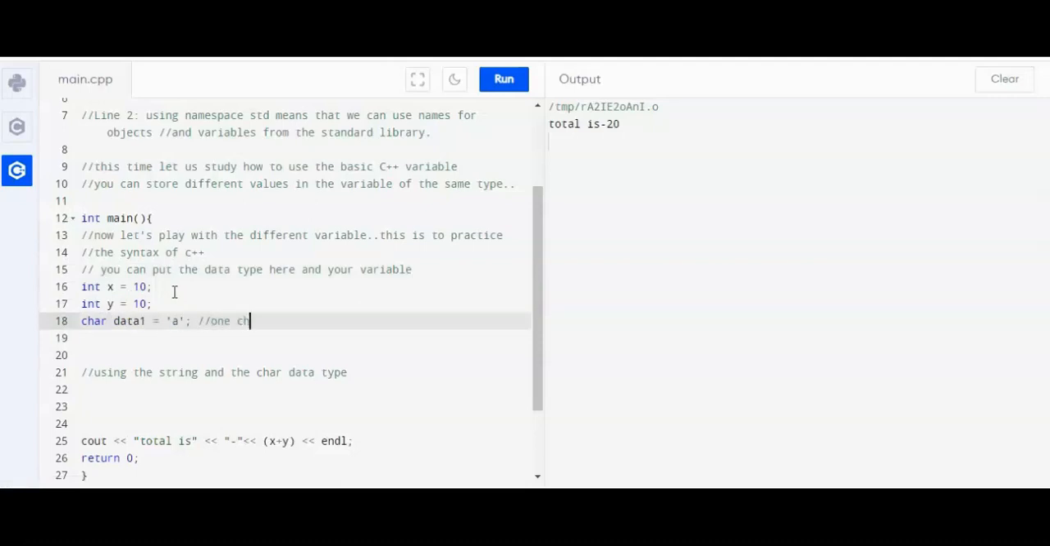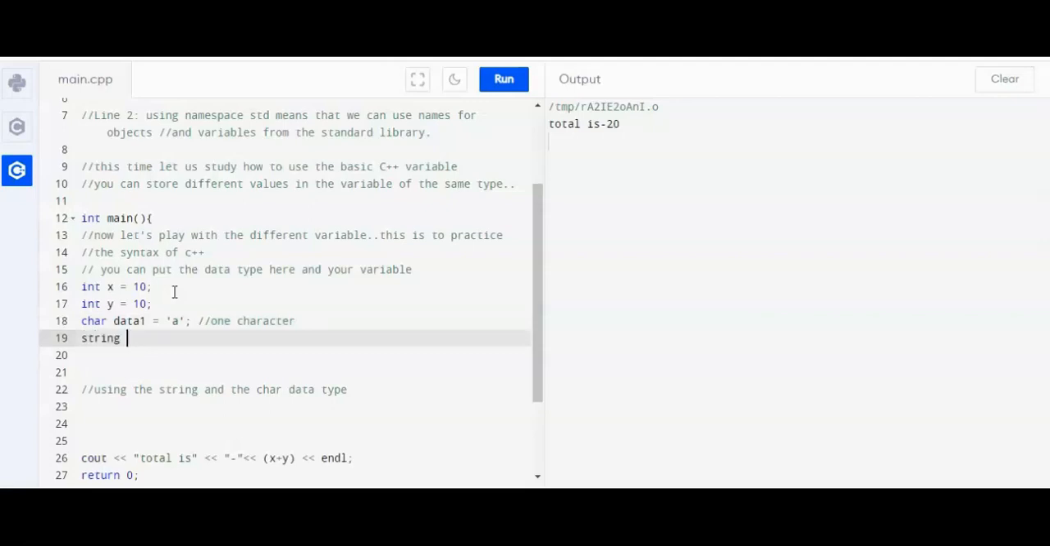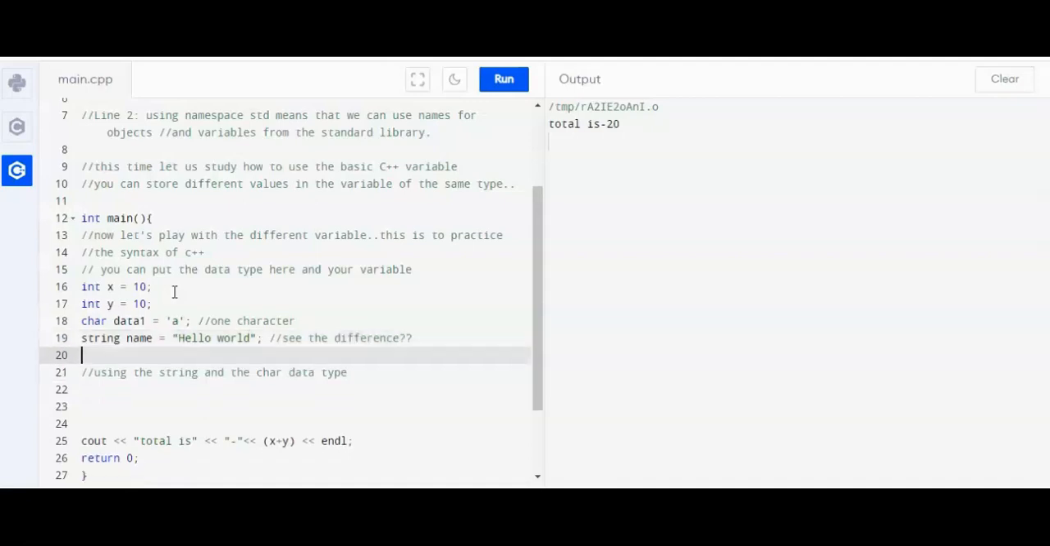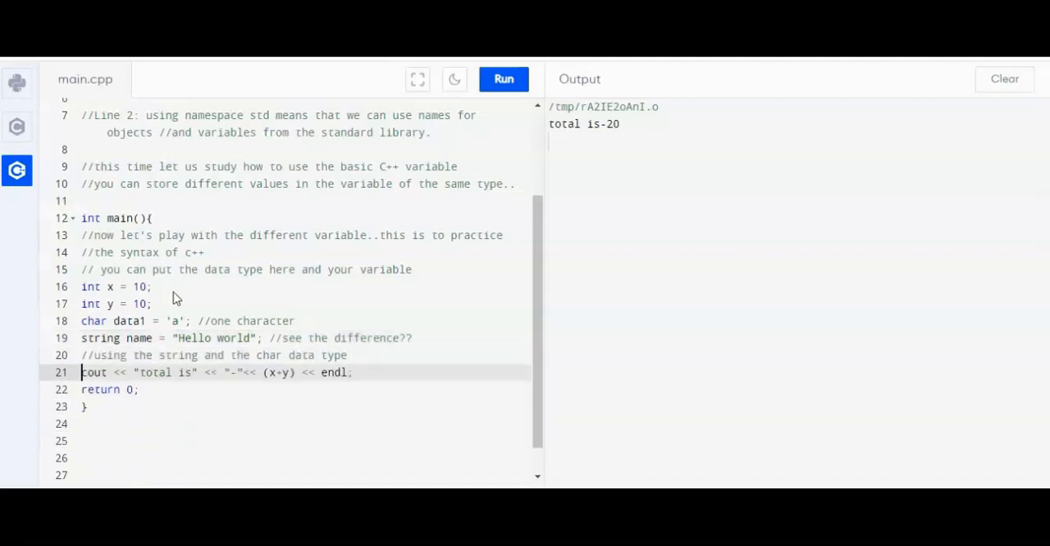So we have here the char. Char is another data type. So we have the variable for data 1 that's equivalent to single quotation, a single quotation. That is for the character. If it is a string, well, it is more than 1 or 2 characters. So we have the double quotation for the string.